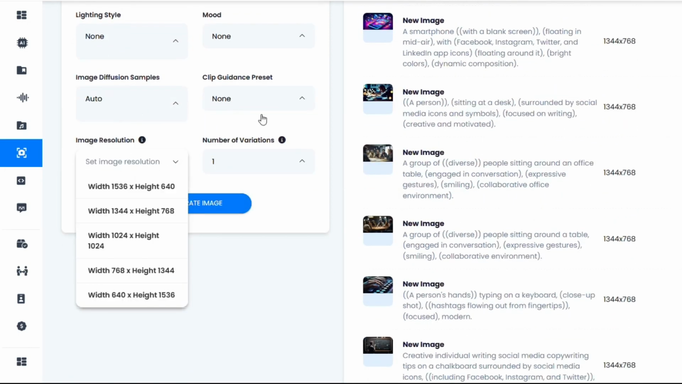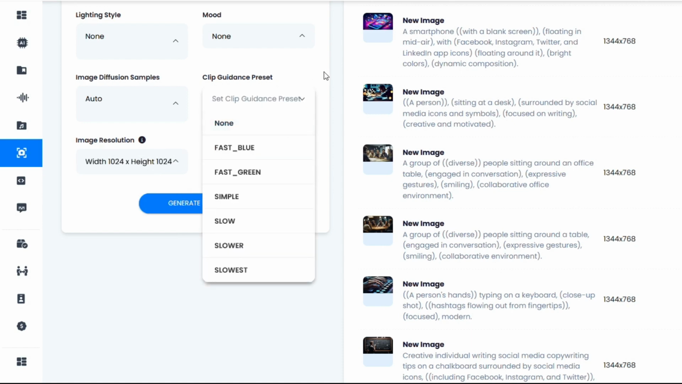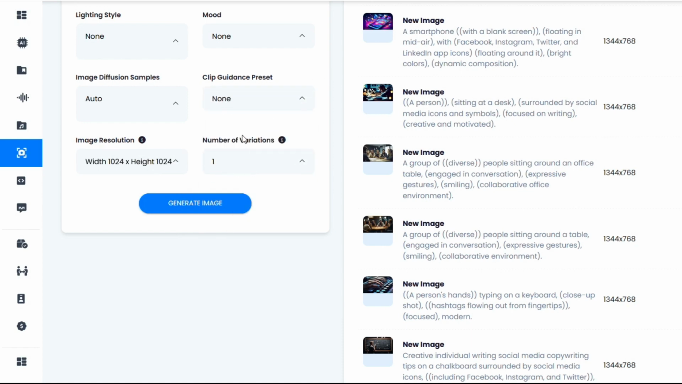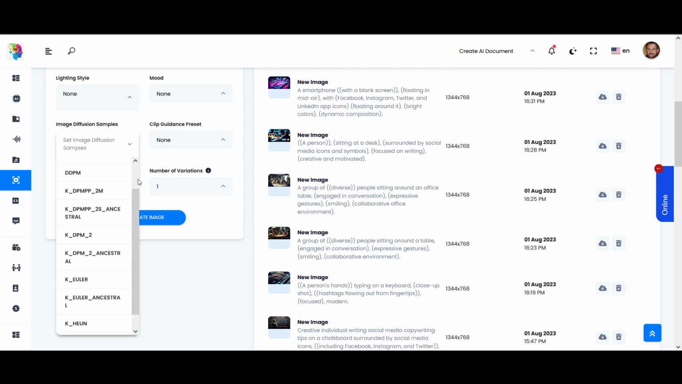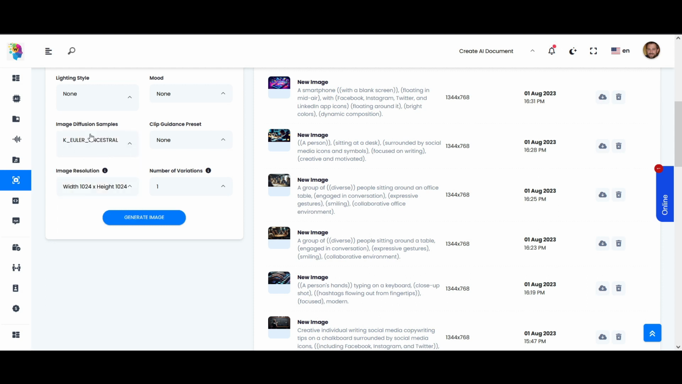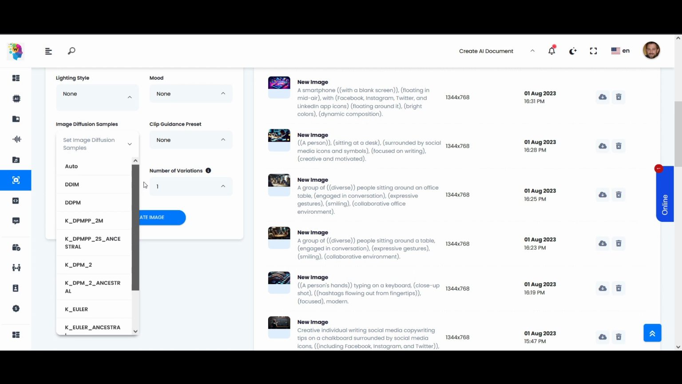We suggest you leave clip guidance preset on none and produce one image at a time, leaving number of variations set to 1. In this way, you can refine the image each time without wasting credits. Regarding image diffusion sample, our experience is that the K-Euler ancestral setting produces results that are almost always pleasing. But, in general, changing this parameter will produce different images each time, and it may be worth experimenting with other values as well.